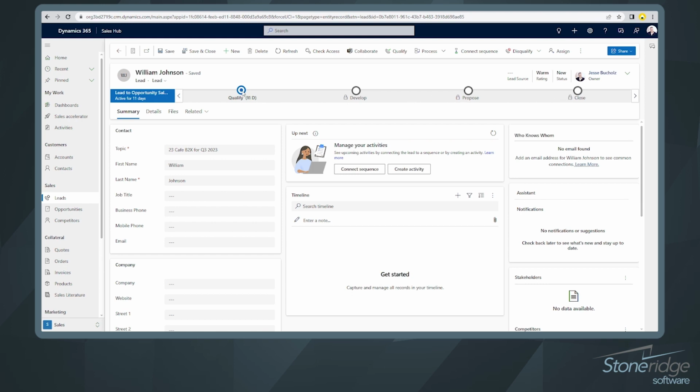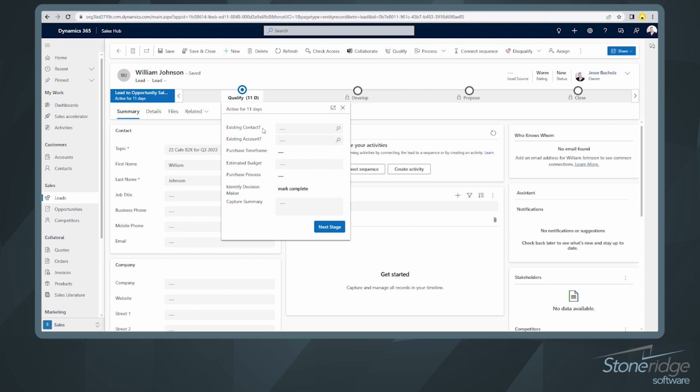And within each of those sales stages, I might have a list of different activities or requirements that I need my seller to complete. In this case, you can see we want to verify, is this an existing customer of ours? What's their time frame? What's their budget look like, etc.